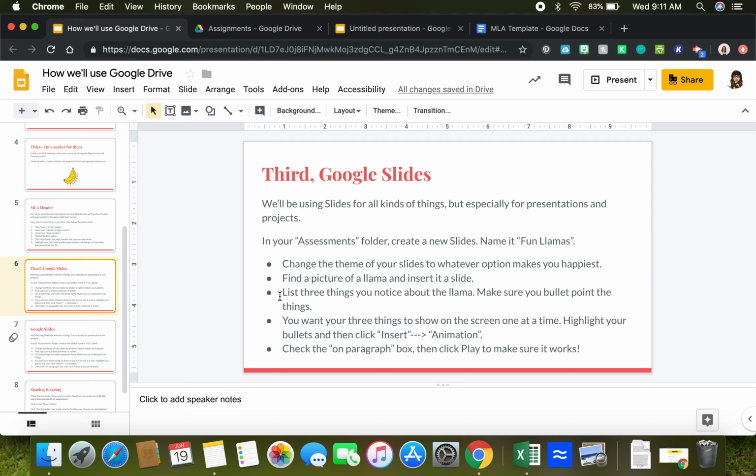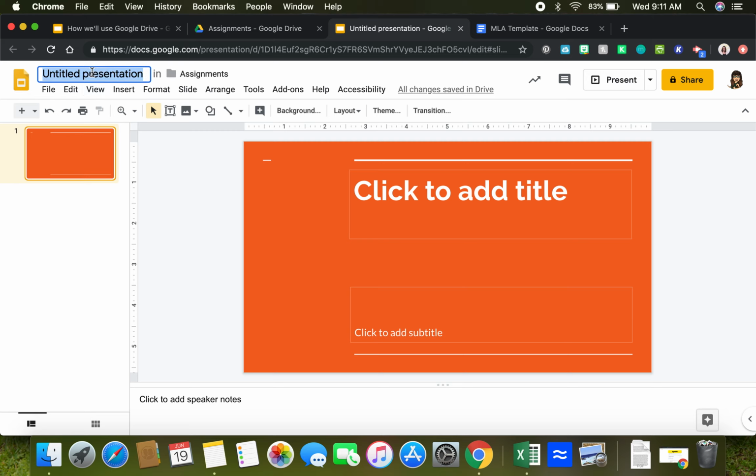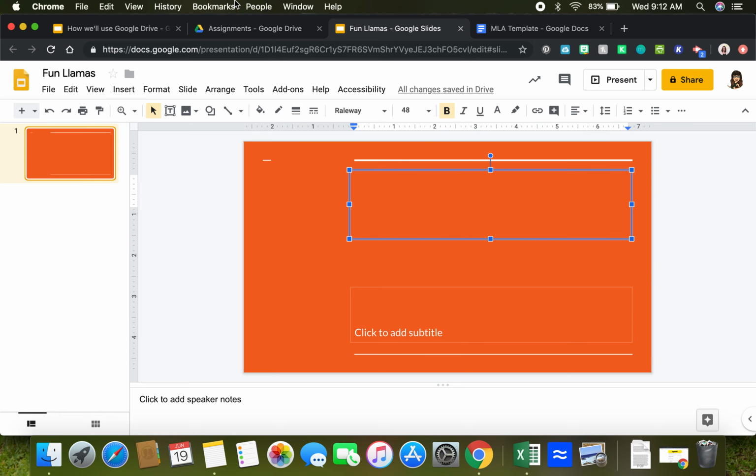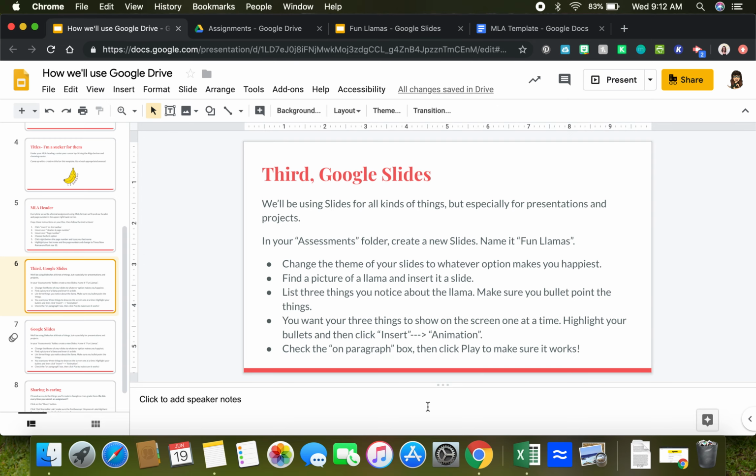What directions do we have here? It says change the theme to whatever makes you happiest. I did. I made it orange. And we need to name it Fun Llamas. Okay, so just like we did in our Google Docs, we're going to come over here and say Fun Llamas. Okay, and now it says find a picture of a llama and insert it into a slide.